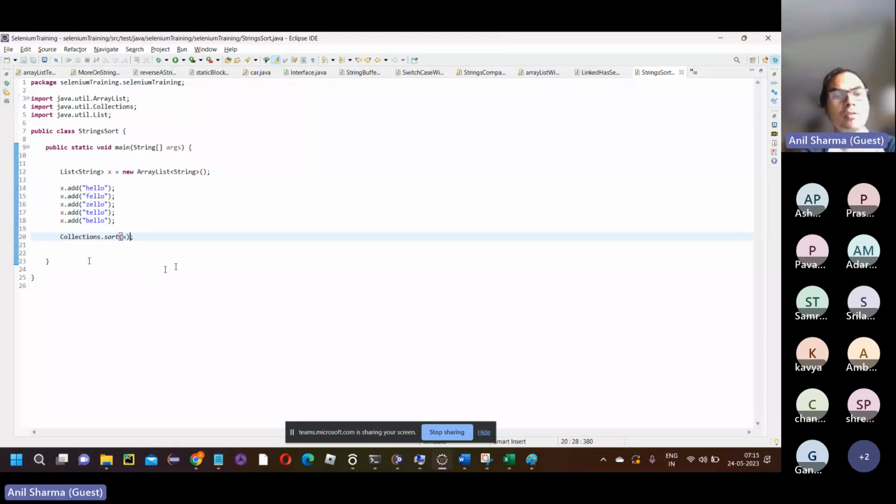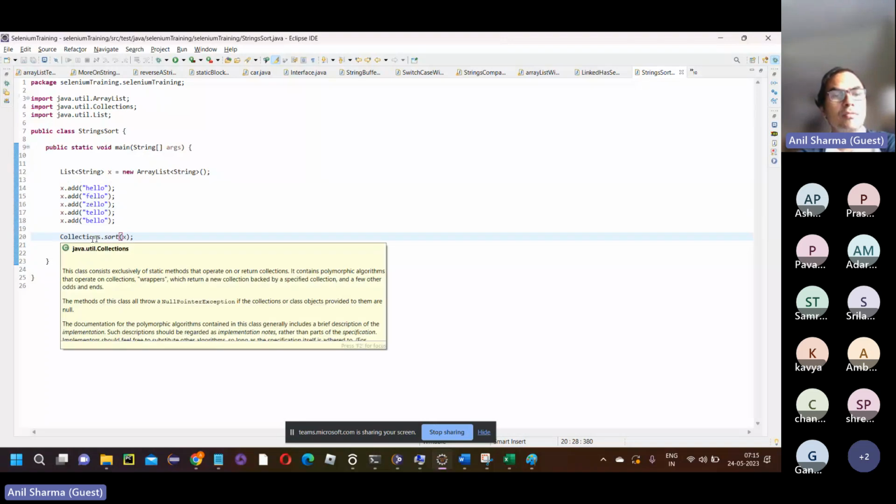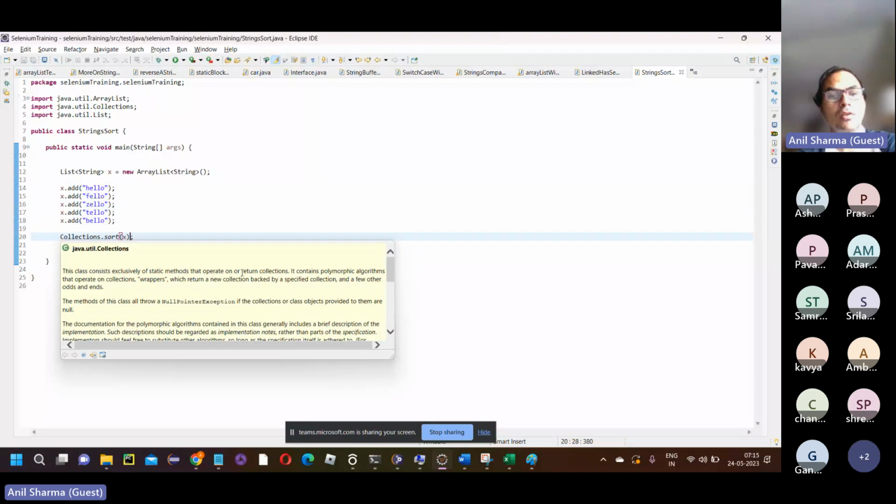So Collections is a class in java.util. The class consists exclusively of static methods that operate on or return collections. It contains polymorphic algorithms that operate on collections, wrappers which return a new collection backed by a specified collection.